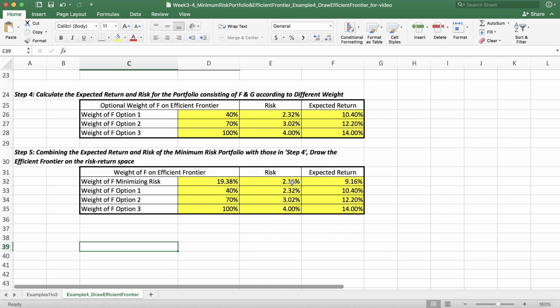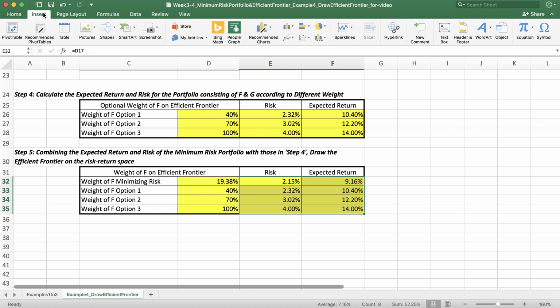So what we're going to do, we are going to draw this efficient frontier. So we do need to select this risk and expected return, all of them. Select them. Then we can insert. And in your Excel, you will be able to find it either in a banner on the top or in other tools like insert, chart tools.